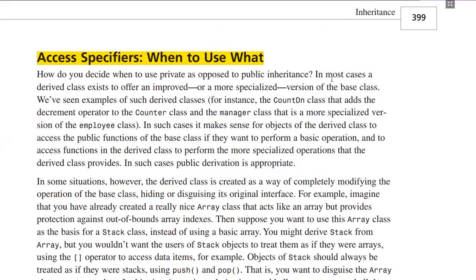In most cases, a derived class exists to offer an improved or more specialized version of the base class. So we create the derived class. We have seen examples such as derived classes for the student class and the manager class. They are trying to improve the functionality. In such cases, it makes sense for objects of the derived class to access the public function of the base class if they want to perform a basic operation.